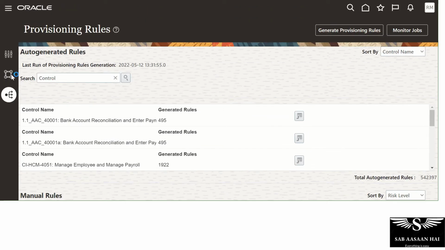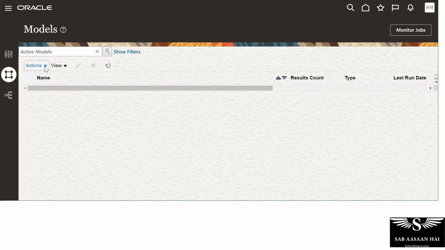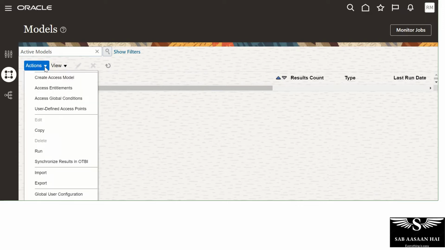So let's go to the model. Our main focus will be the model. Under this, when you click on this particular action, you will find I have access to go and create the models. I have access entitlements, access global condition, and user defined access points. So these three, like creating an access model, I will show at a later stage. Access global conditions, we will cover at a later stage, how we can go and create the global condition, and the user defined access point.